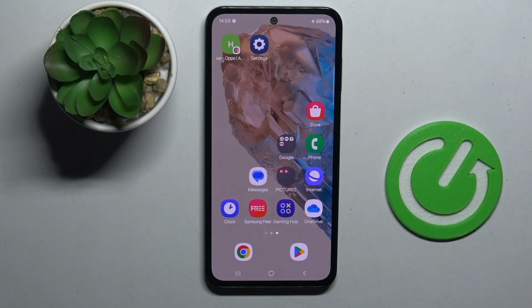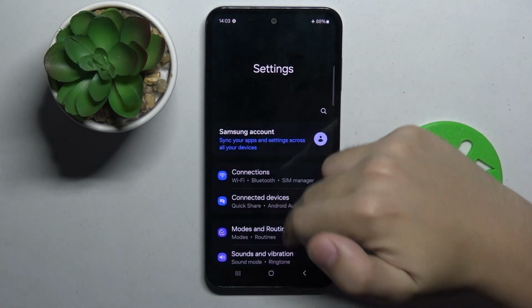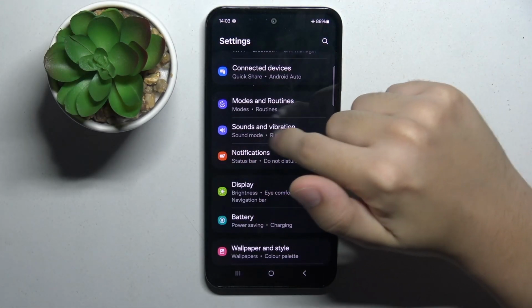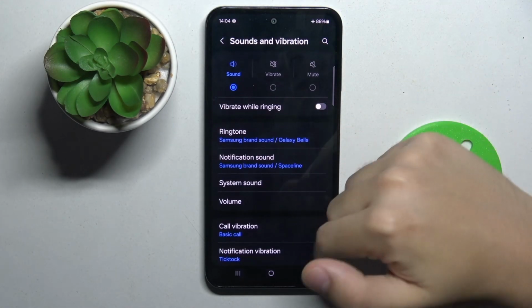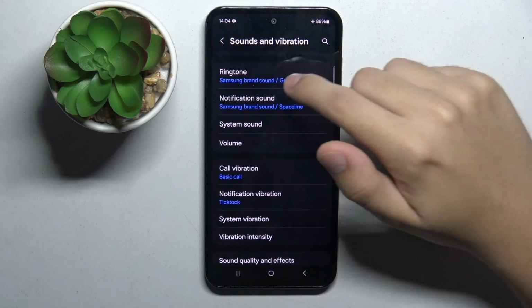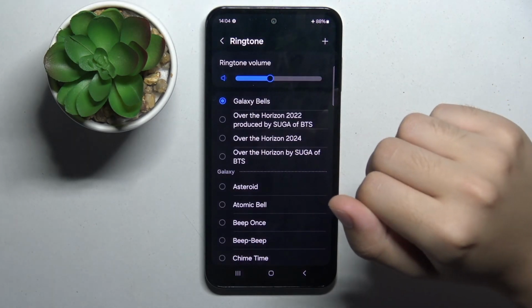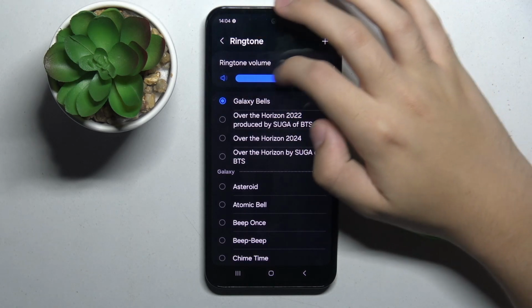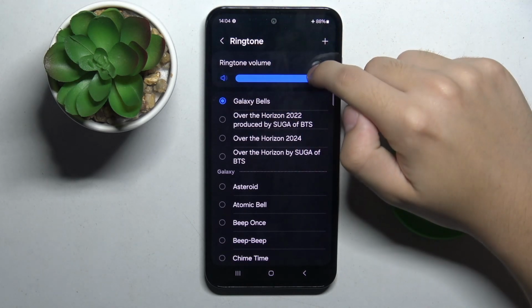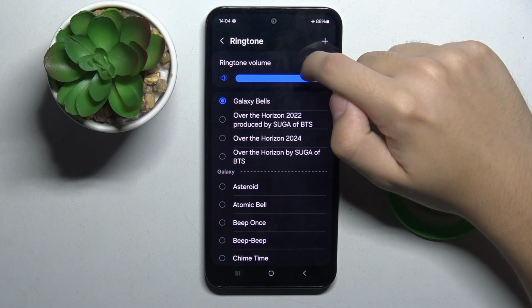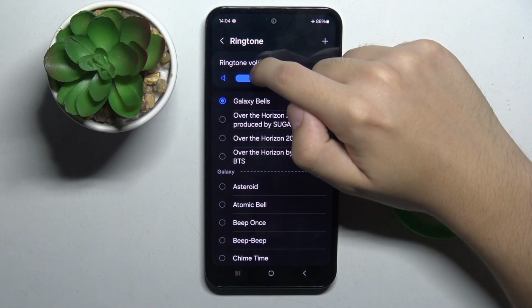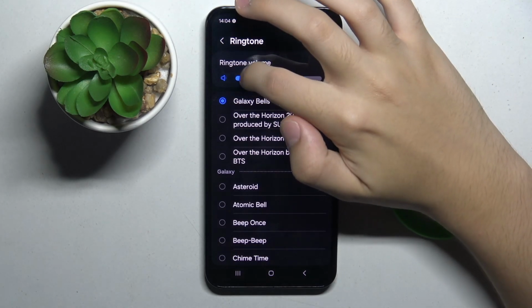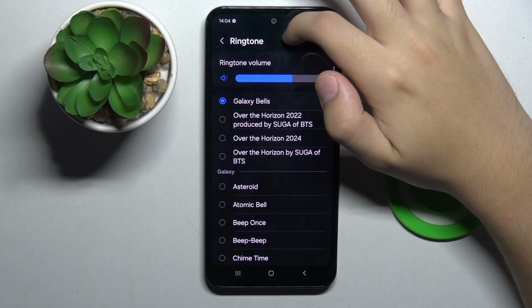Alright, so firstly to do this we have to open our settings, and now we have to click on the sounds and vibration option. We have to choose ringtone. And now here we have to drag however we like this little dot to adjust ringtone volume, as you can hear. Now it's like this, and now it's like this.